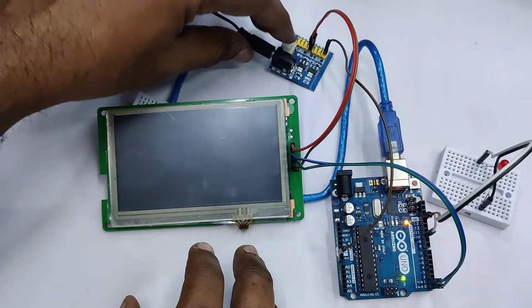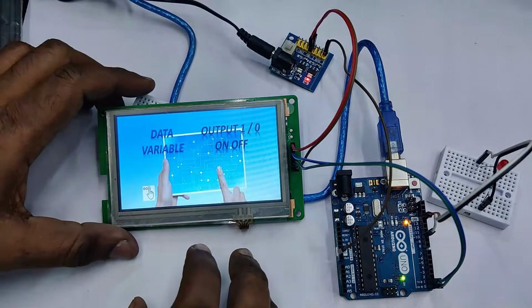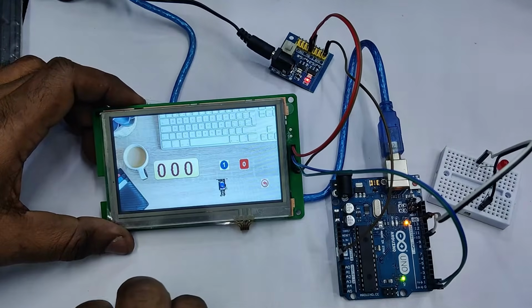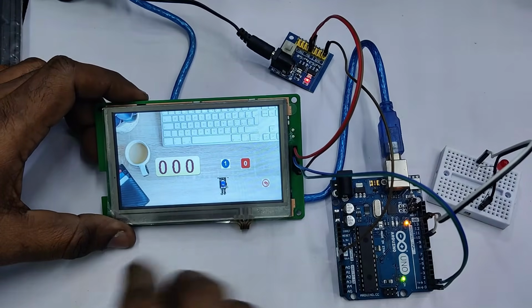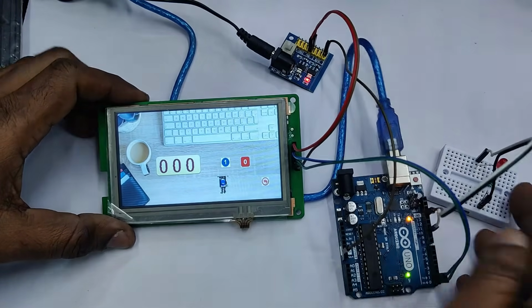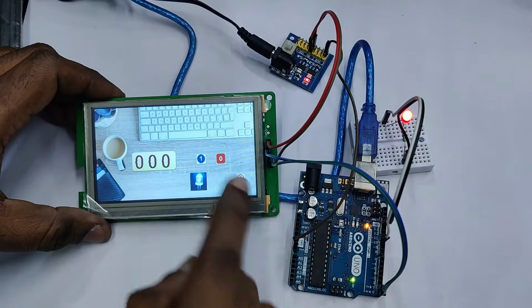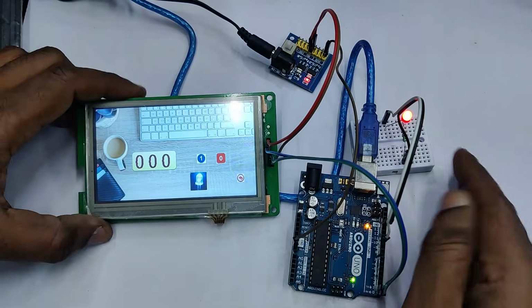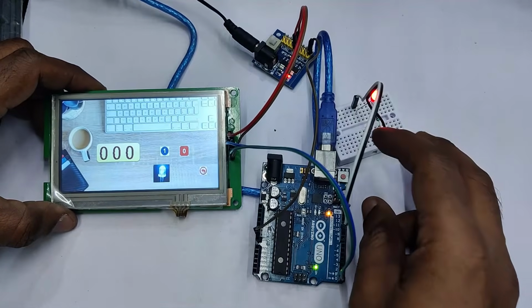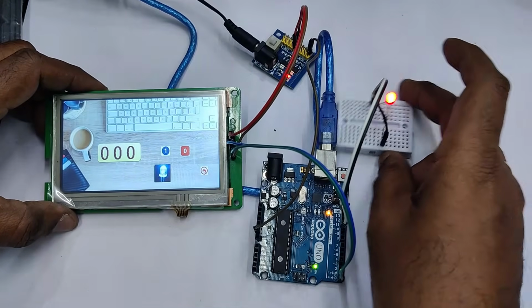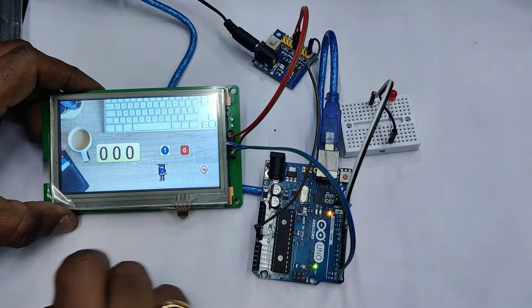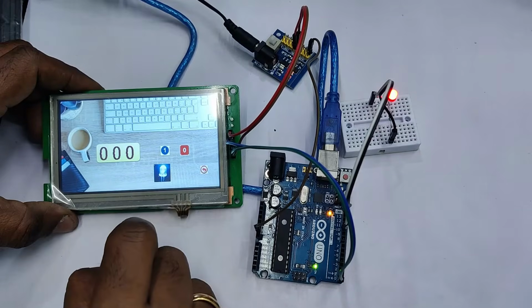Now let us switch on the power. We have already uploaded the Arduino code to check for 1 or 0, and then switch on the LED connected at digital pin 10. So touch on 1, LED at digital pin 10 is on, and touch on 0, the LED connected at digital pin 10 is off. Now let us see the code.